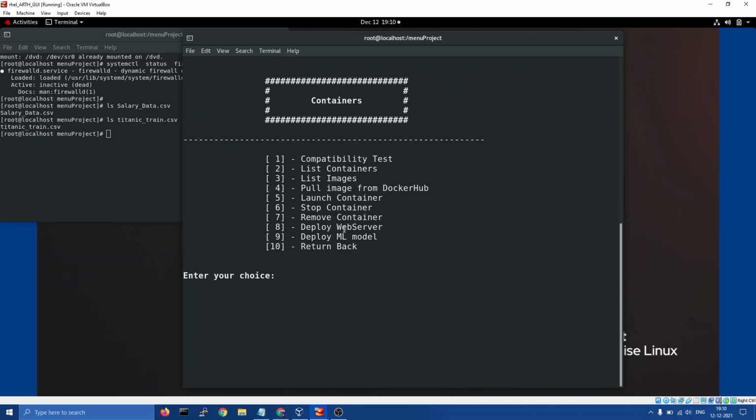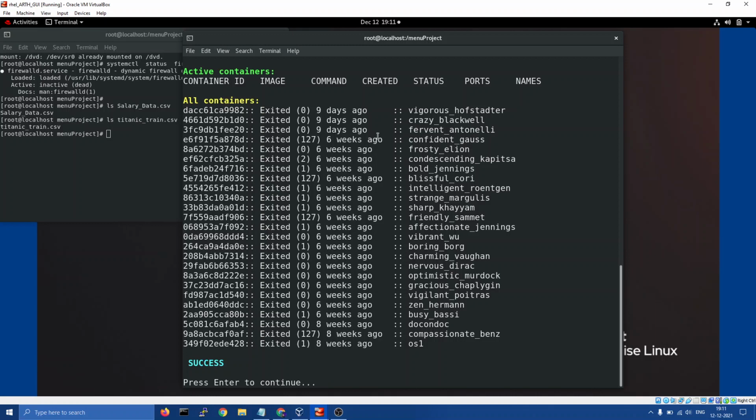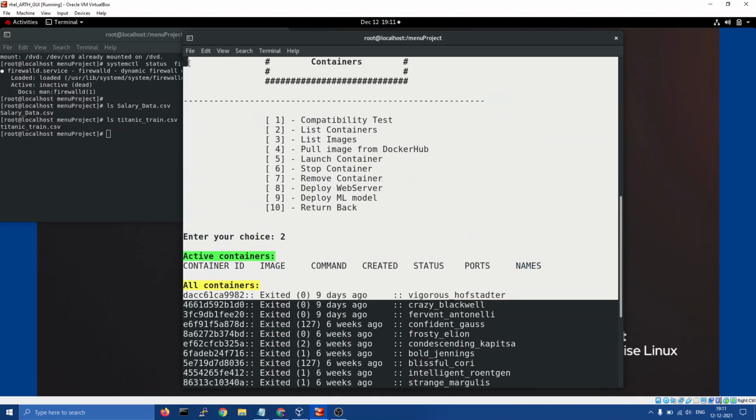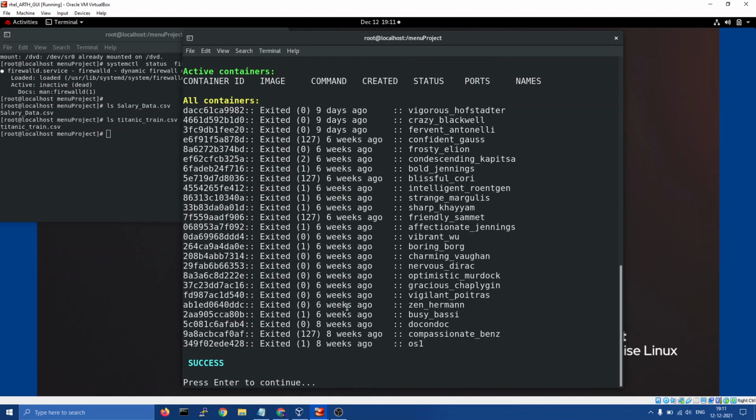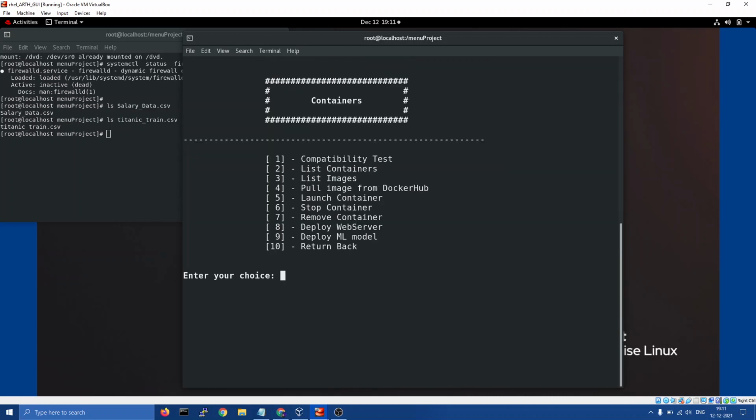Now if you want to remove a container, remove the container. Do you want to remove all containers? I say no. Then enter the container name. So I say Vinay. The success code came. If I again use option 2, then you can't see the Vinay container name anywhere. It means it is removed.